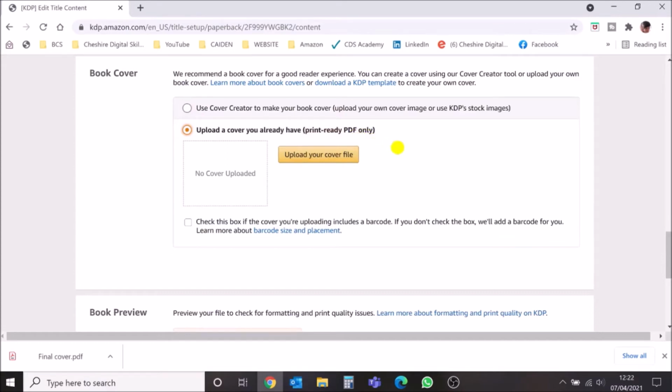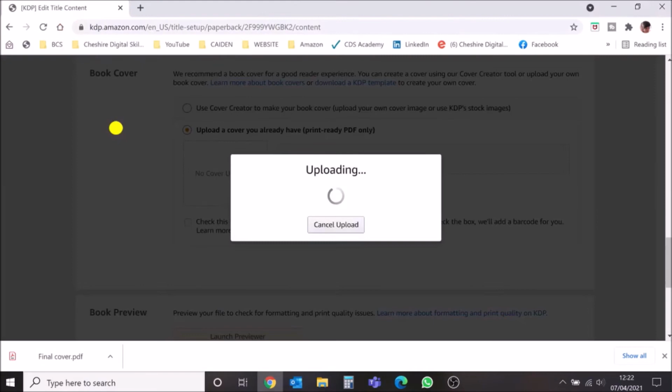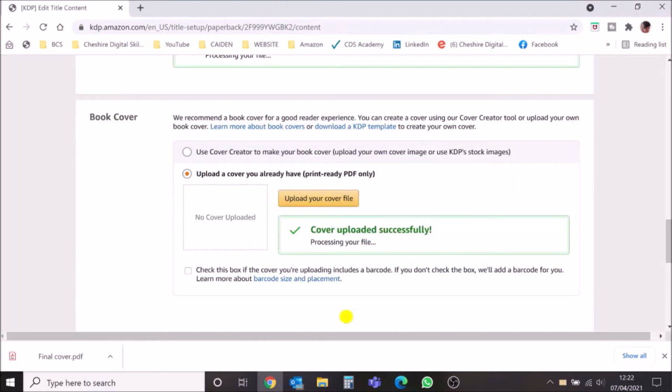If you haven't already watched them, I have a couple of videos showing you all the steps on how to make a book cover using Canva and Publisher. See the description box below. Now upload your cover. You will need to select this checkbox here if the cover you're uploading includes a barcode. If you don't, they will add one for you.